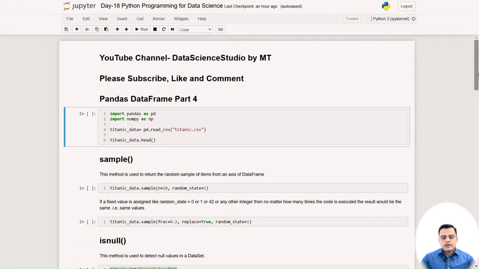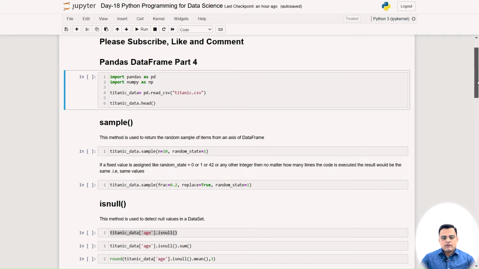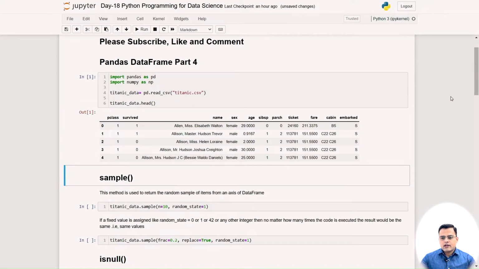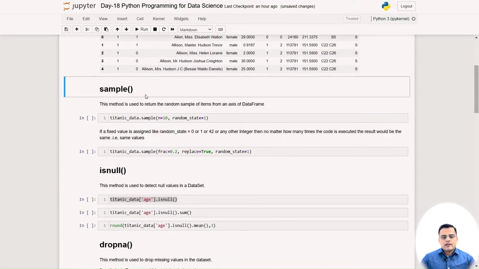In today's session we'll be discussing some more functionalities of the Python DataFrame in Pandas, and we will start with the first method, which is the sample method. So let us read the file first. We are reading the Titanic dataset, and the first method is sample. The sample method is used to return a random sample of items from an axis of a data frame.